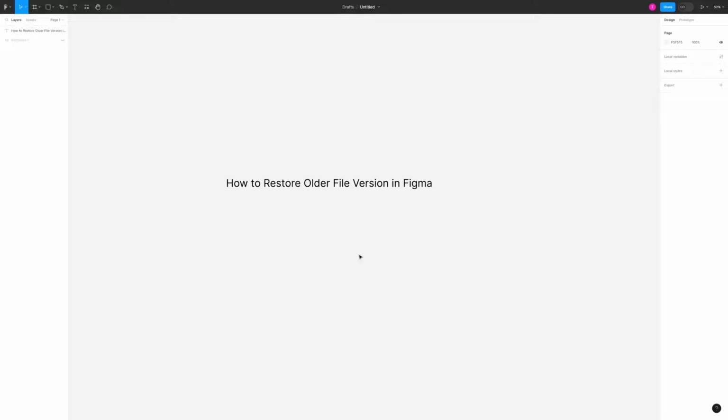In this short video, I'm going to be showing you how to restore an older version of your file in Figma. So in order to do that, all you need to do is simply head over to the top side of your screen and next to your project name, in my case it's untitled, click on the little arrow, then click on show version history.